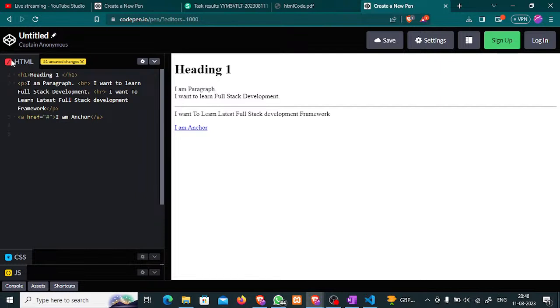Alright guys. Then we have some more tags that we'll not be discussing, but if you guys want, I'll include all those things in notes that you will get in your respective WhatsApp group that you are in. Okay.